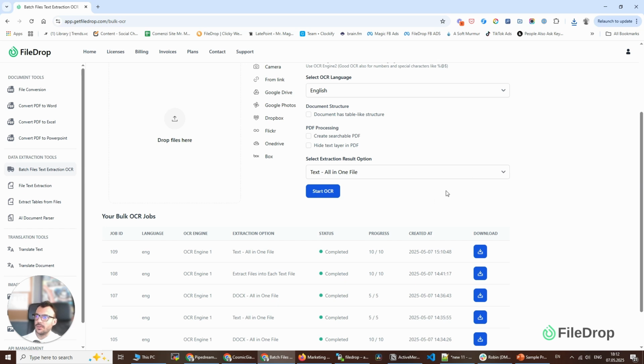So with the OCR engine, it's really powerful to extract the data that you need from your files.